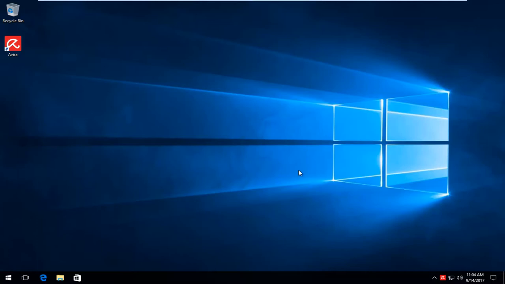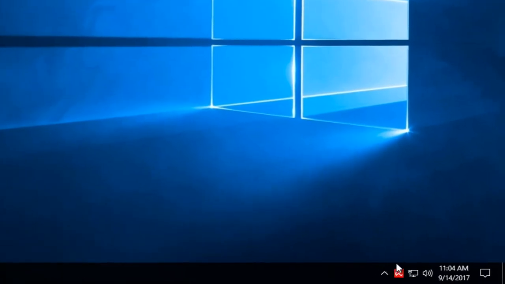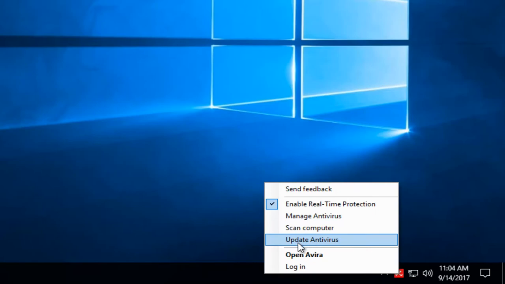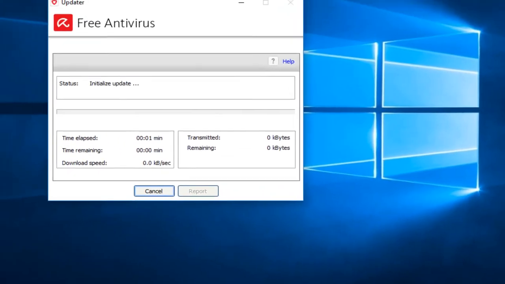And we're going to start by locating the Avira icon down in the bottom right corner of our system tray. So it might look like a little umbrella with a red box surrounding it. If you don't see it down here, you might have to open up this little upward facing arrow. And you want to look for this icon that I'm hovering over right now, and you want to right click on it and then left click on update antivirus, and this will begin the update process.